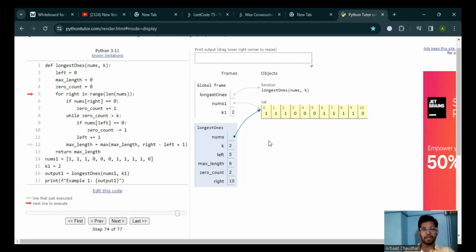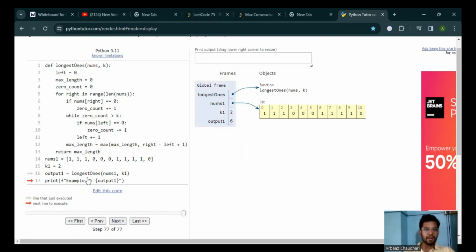Now the right will be increased, but it can't, because we have given the range from 0 to 11. So 11 is not counted. It is exclusive, so it will go till 10 only. So our for loop will end and it will return the maximum length. So what is the value? 6 is there. So in the output, we will be getting 6 as the answer.